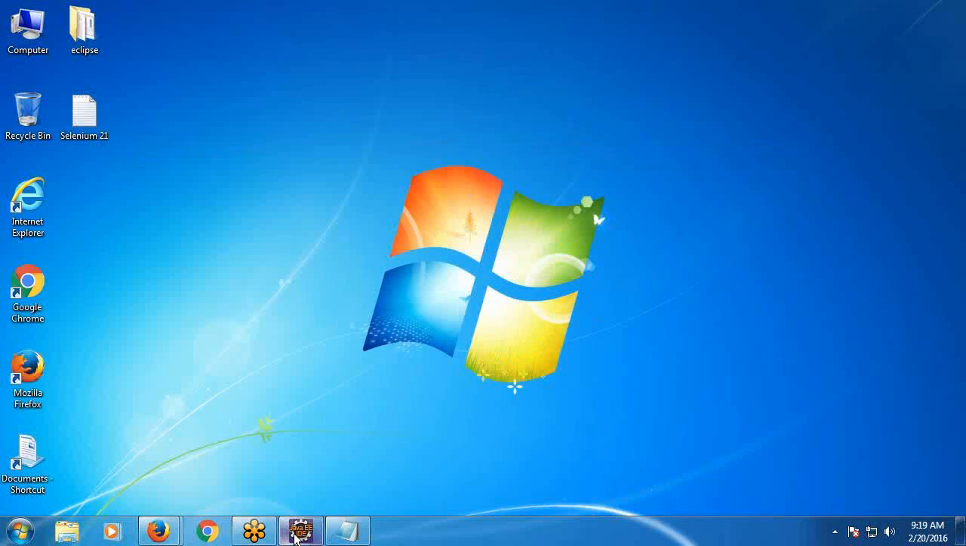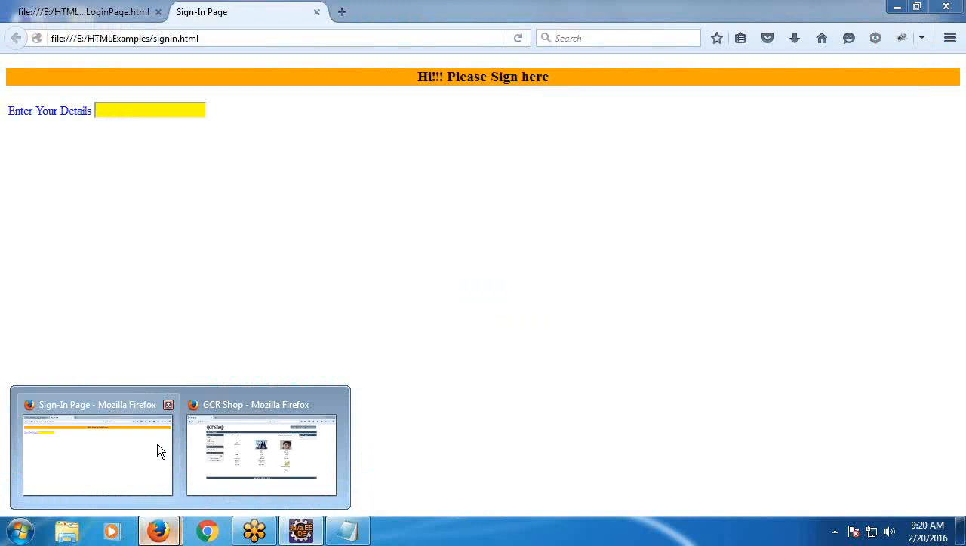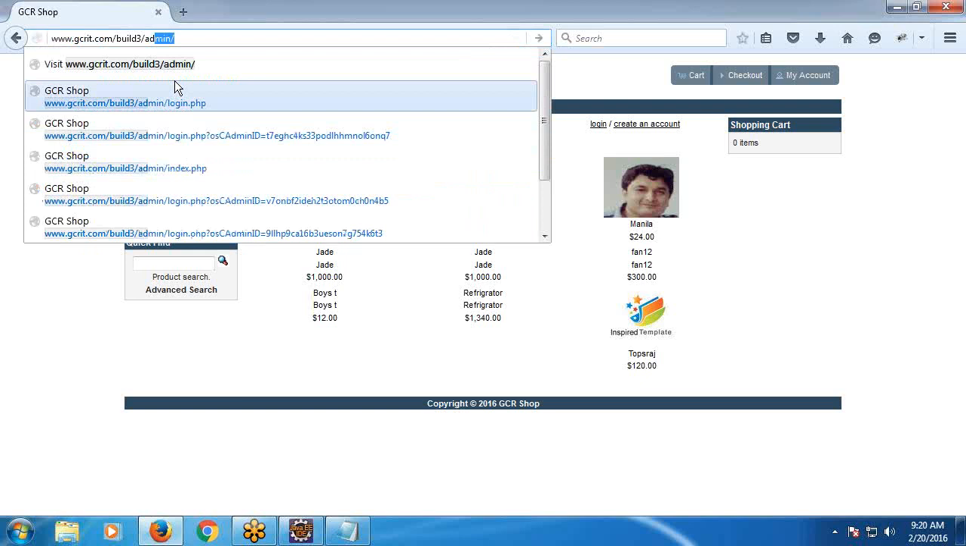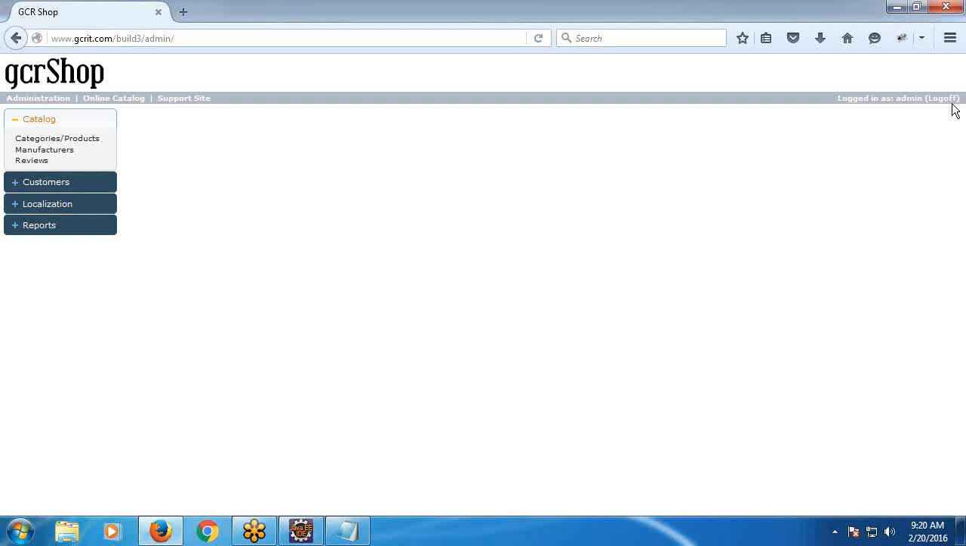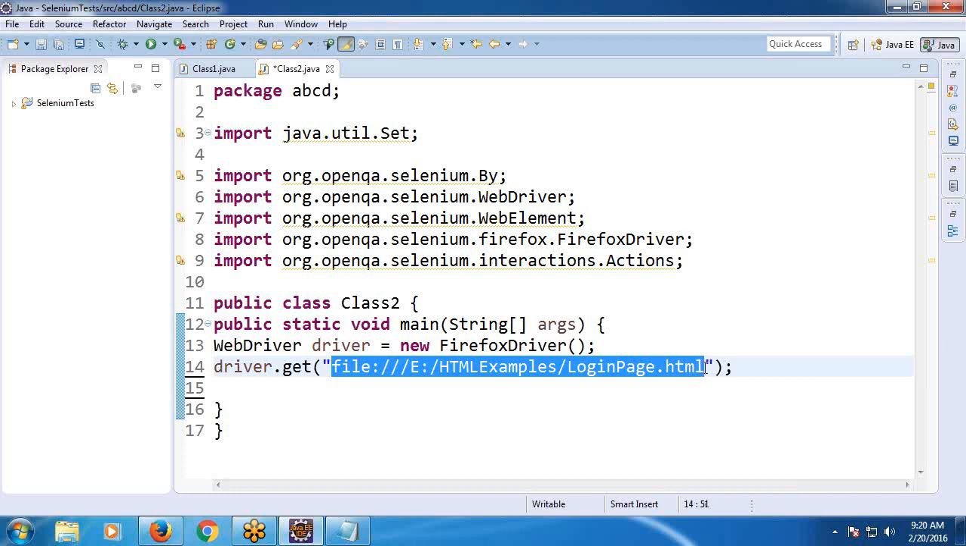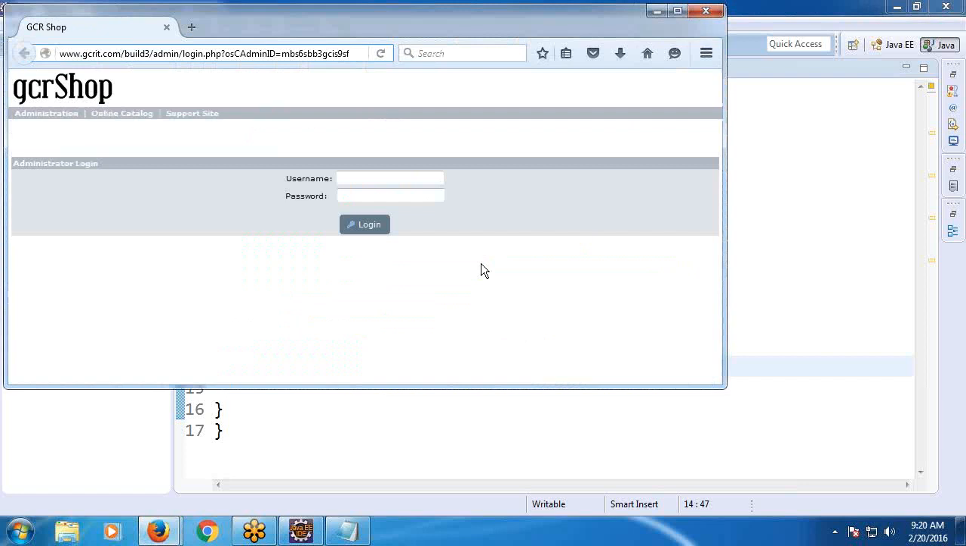Fulfill the requirement. First, take that page. Yes. Just a minute. Yes, sir. Close this one. Admin. Log off. Just admin you can use. Admin UI. Run. It opens. It launches admin interface. Okay, now enter username and password.